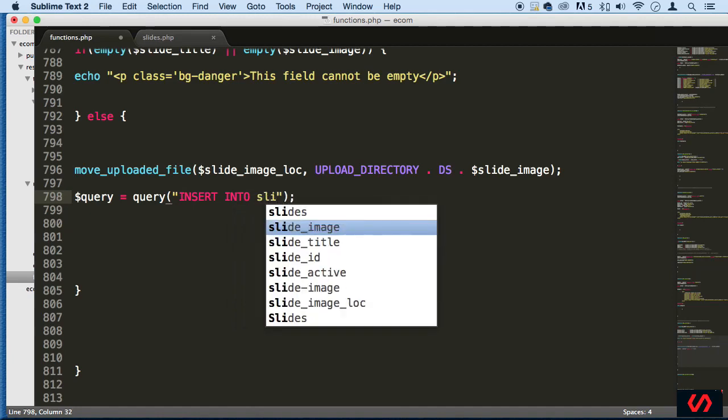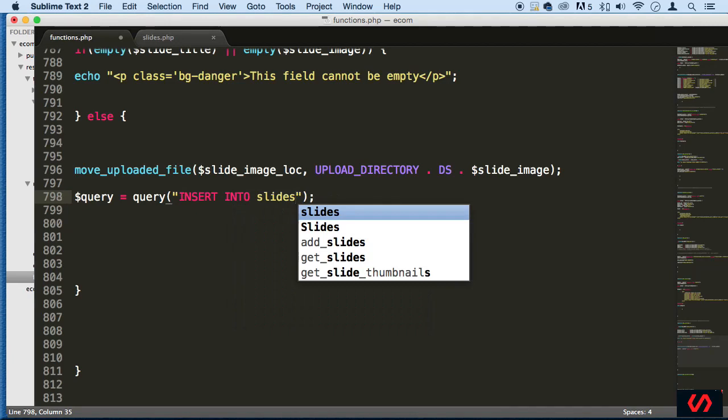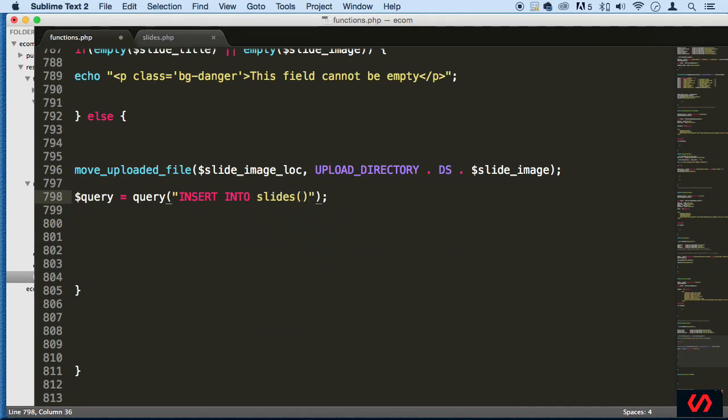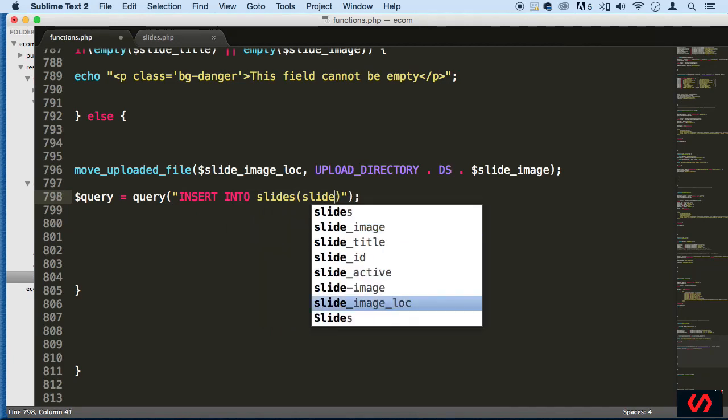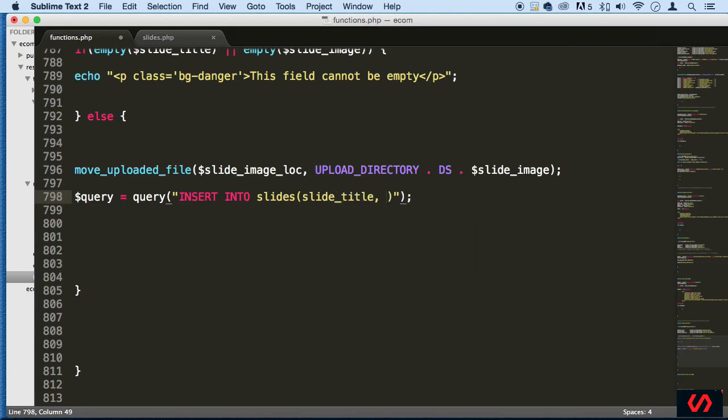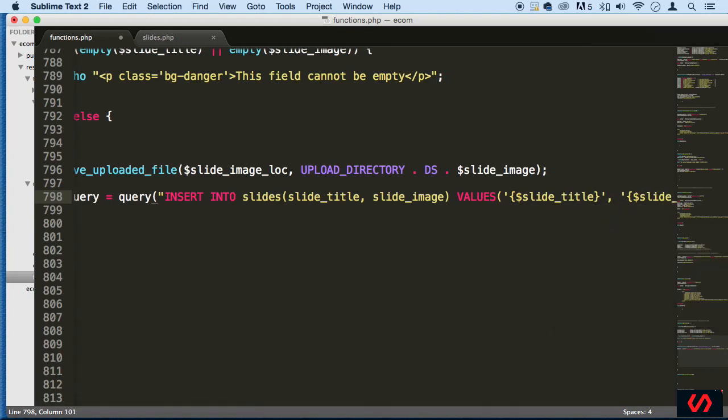So we insert into slides. Oops, my autocomplete is acting up on me. Slide title, right? We're passing in the slide title, and then we're passing in the slide image. Then we've got the values, and then here we'll just put some curly brackets. And the great thing is that we're not passing so many parameters like we were doing with other functions. So the slide title and the slide image.